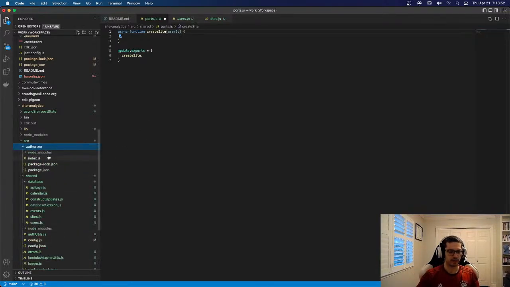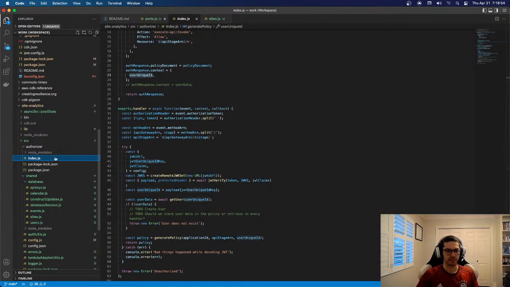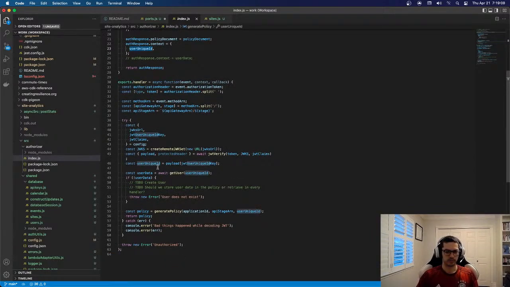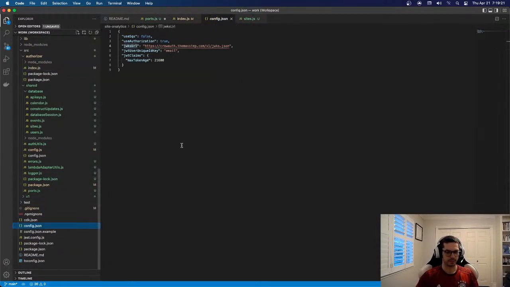What did I call it in here? I call it user unique ID. Should I just call it unique ID or user ID? It's kind of weird to call it unique ID. Maybe JWT user ID key. I think that sounds better, at least to me. Let's go here. Do that.